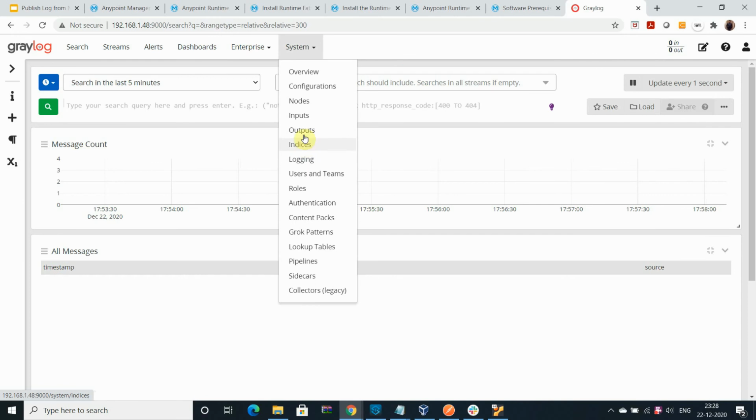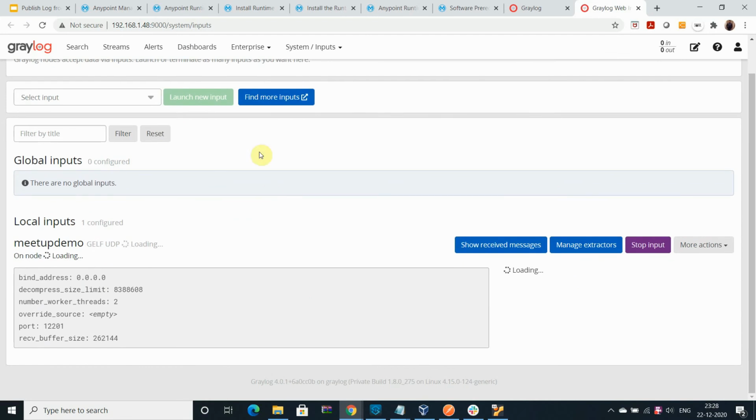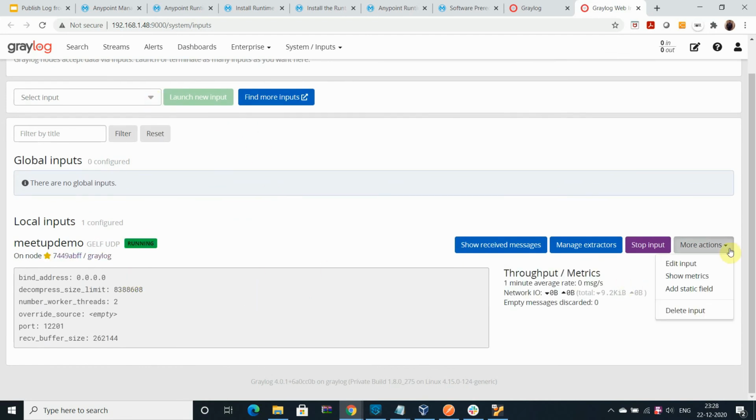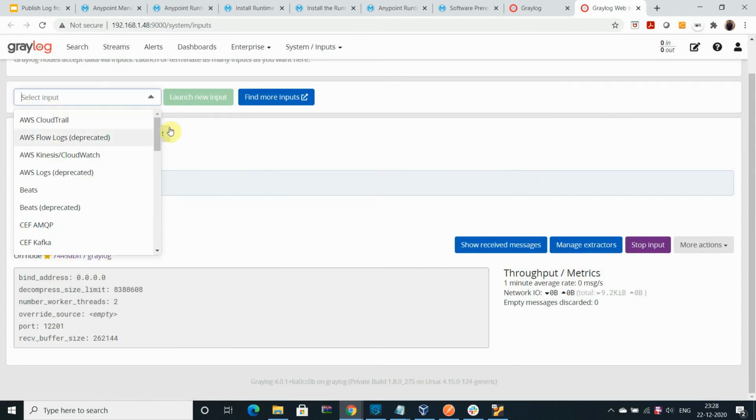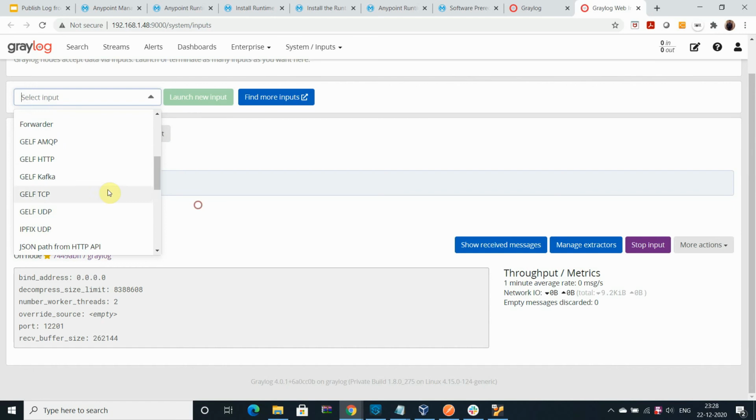You can go to the input, as I explained earlier. Right now it's running, so let me edit it. Okay, you will get this one. If you go over here, you have to select the type. I am demonstrating for UDP, but you can add a TCP or something like syslog over here. Right now I am demonstrating for gelf UDP.